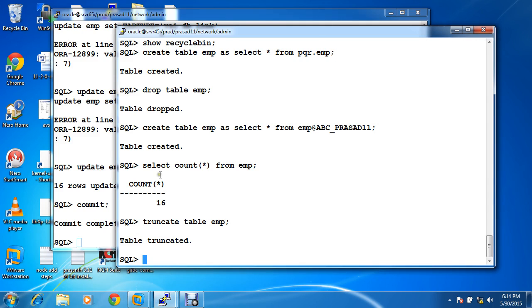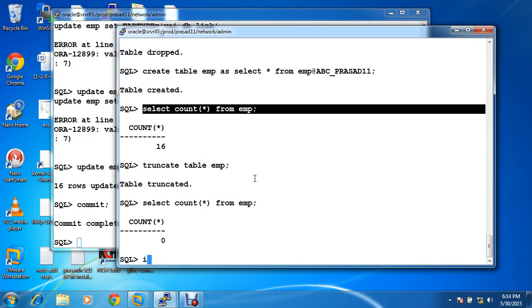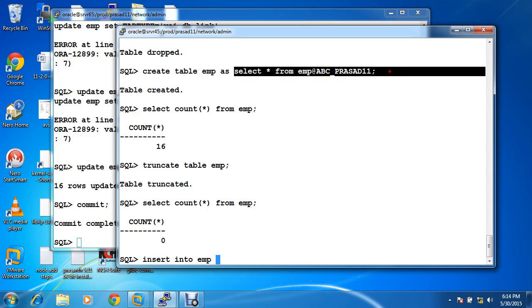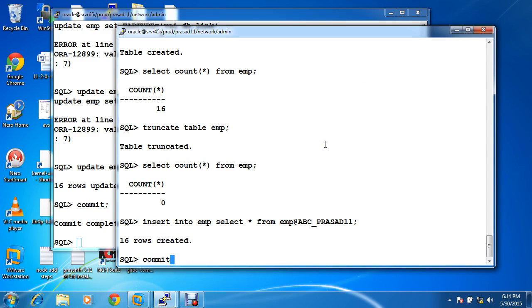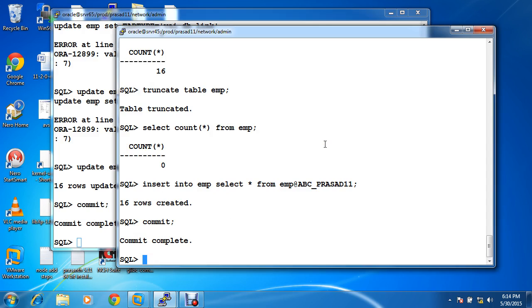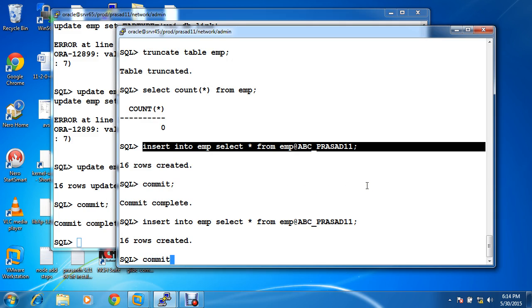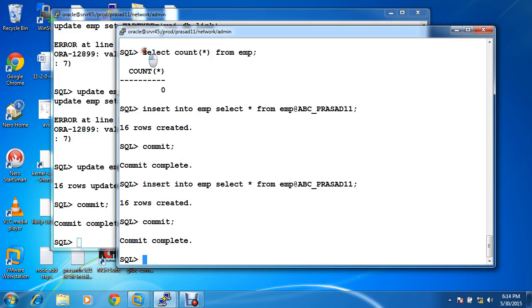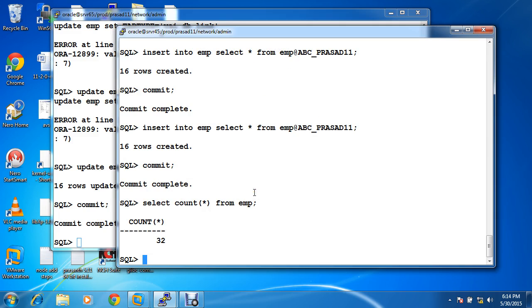Not only that, the table is there, no data. Insert into EMP, select star from EMP at the rate DB link, but you need to commit it. Means I can take a table and create a table here. I can read the data there and insert into my table. I can further insert. Now this table has how many records? 32. Two times I have inserted. Okay? You can pull the data. I am doing pulling of data.